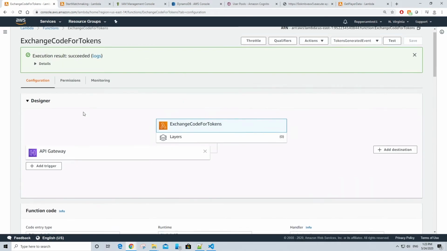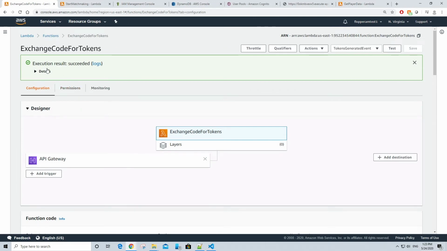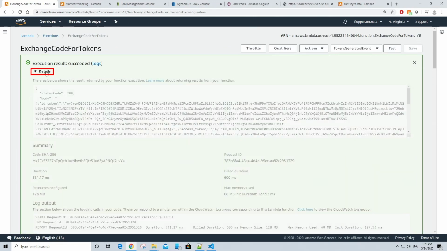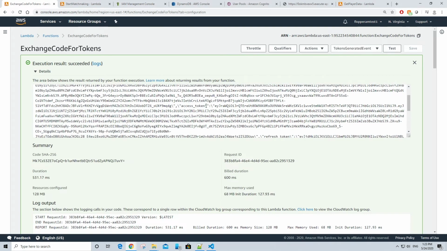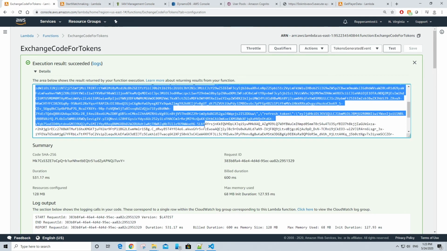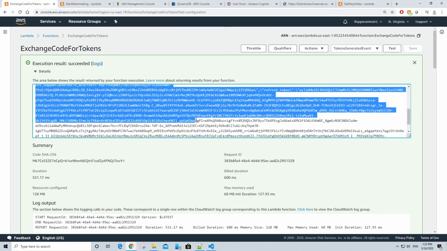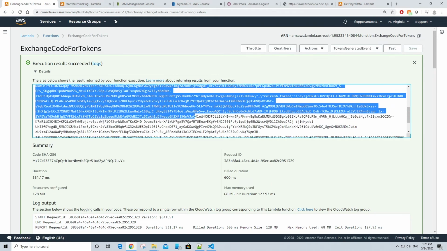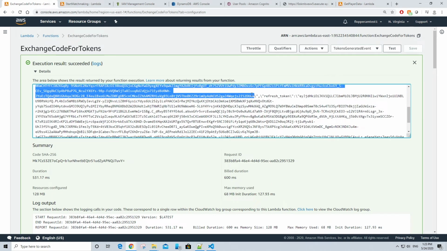And from here, I'm going to go up to the execution results succeeded logs. I'm going to click on the details to expand, and I'm going to copy the access token from the response. Okay. So I'm going to copy this.